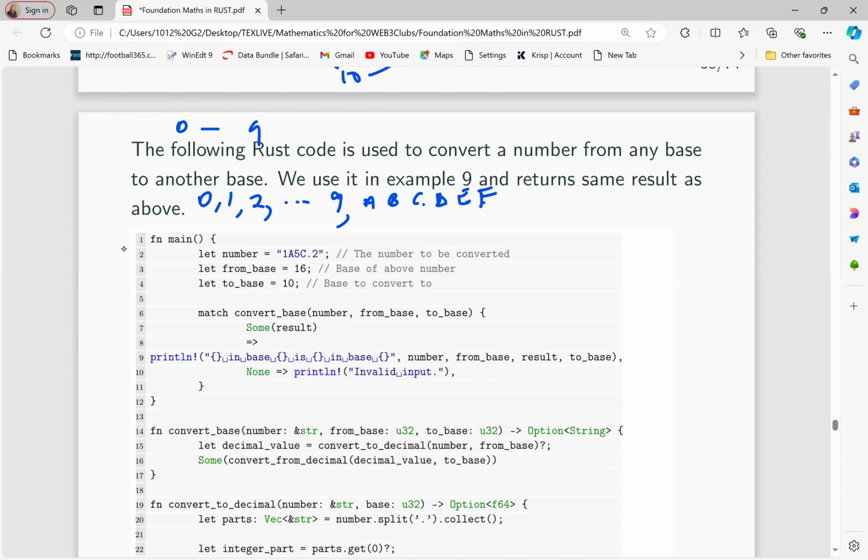Even this one are 16 numbers. Because 0 to 9, these are 10 numbers, then plus 10, 11, 12, 13, 14, 15, that is 16 numbers. So the number I've just written here is 1, A, 5, C, 0.2. This is to base 16.